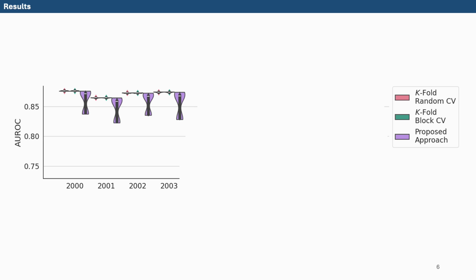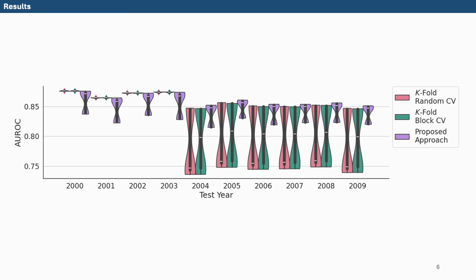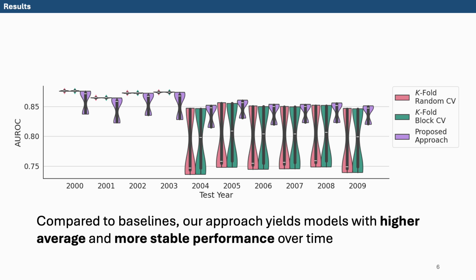We evaluate the models selected by our approach against those selected by block and random CV on a real data task with unstable correlations, using AUROC where higher is better, and we find that before 2003, the models selected by our method performed slightly worse, but after 2003, they significantly outperformed those chosen by baseline methods. So while there's a within-year trade-off, our approach yields models with a higher average and more stable performance over time.